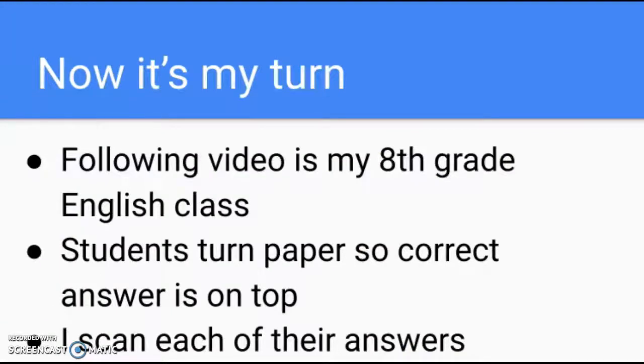Alright, now it's my turn. I'm going to show you a video of how I use Plickers in my class. The following video is me implementing Plickers in my 8th grade English class. My class recently learned about plot and components of a story. I use the Plickers app to test their knowledge of the past unit.